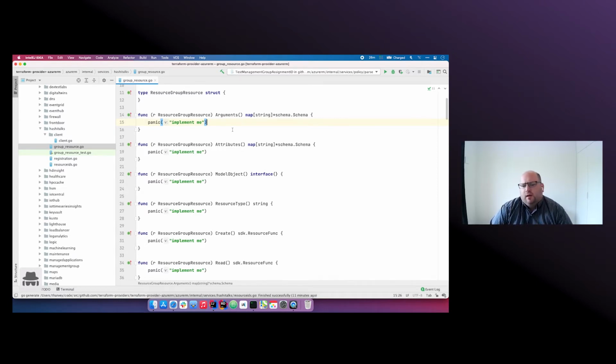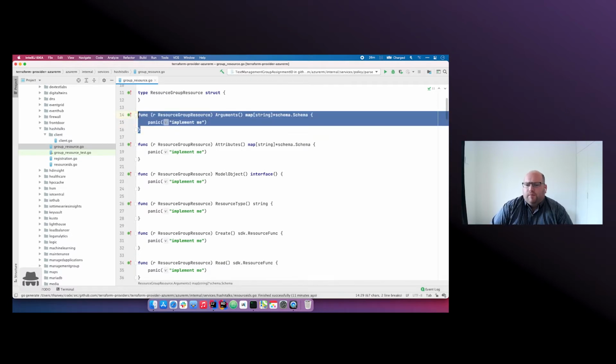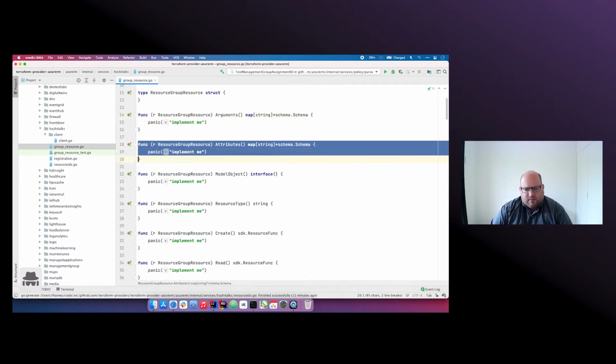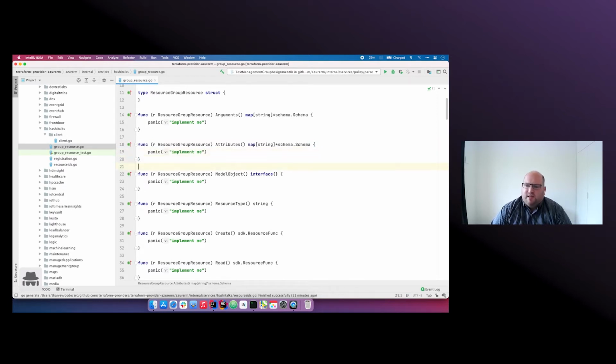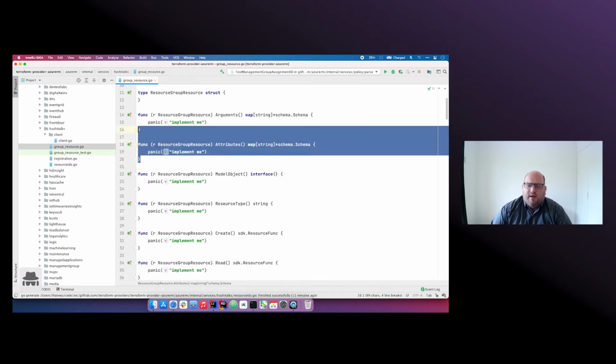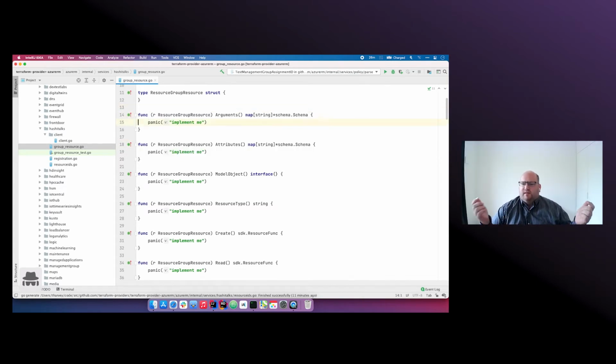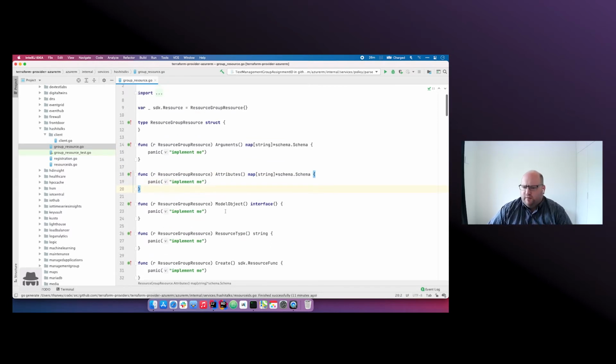Attributes is then read-only values, so computed values for us. There's not much point splitting these apart. These are split apart primarily for technical reasons. It just makes it easier when we generate the documentation later to know that we have these that are arguments and these are attributes. It's minor, but it works for now. We then have a model object, which we'll come to a little later on. The Terraform resource type.